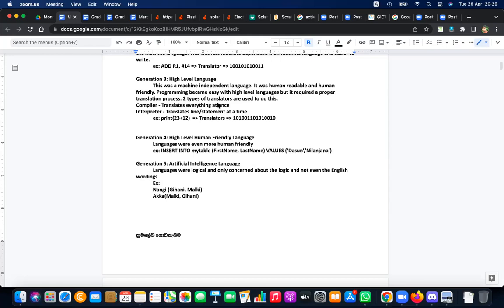So what was the problem? The machine dependence. That means when you write a code, it works only on that machine. But in the third generation, when you write a code, it might run on some other machines, not all machines. It also needs translation, so two kinds of translators were used in the third generation: compiler and interpreter.